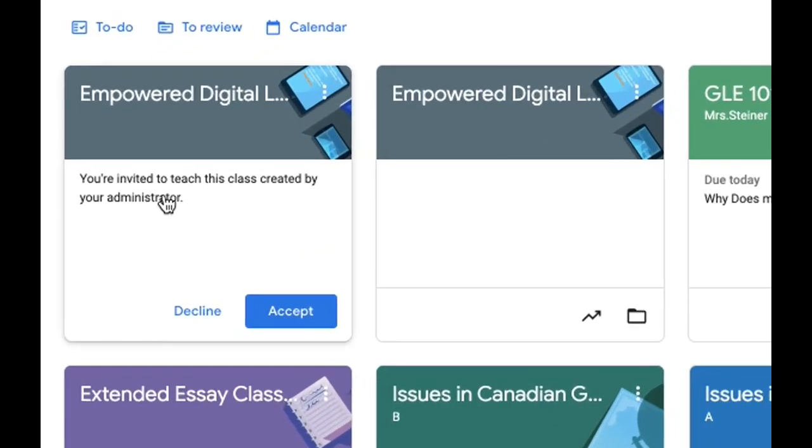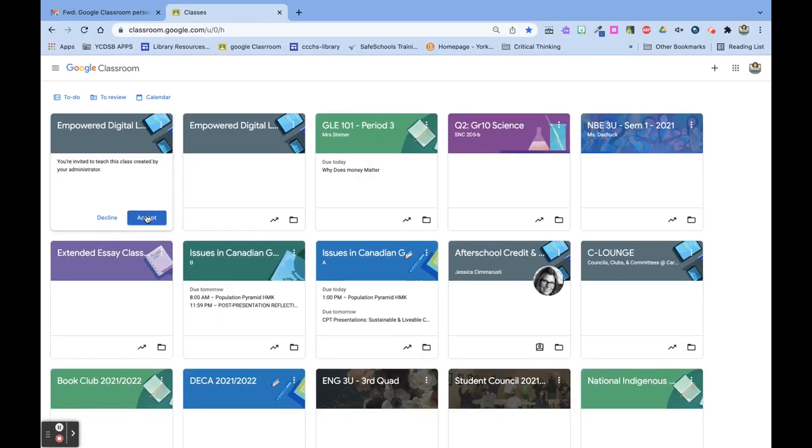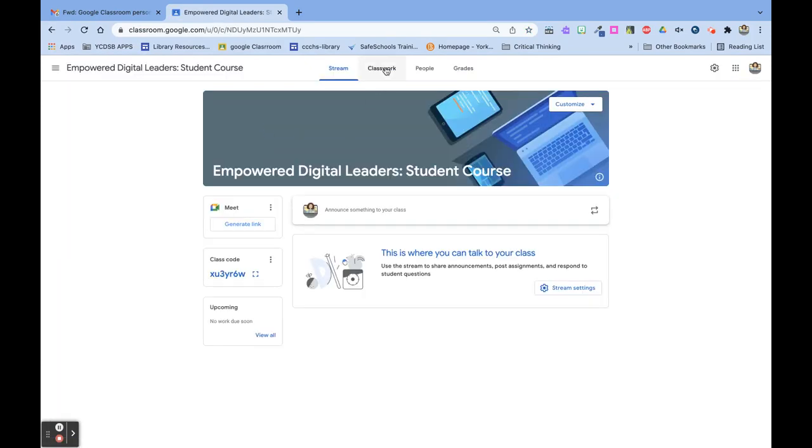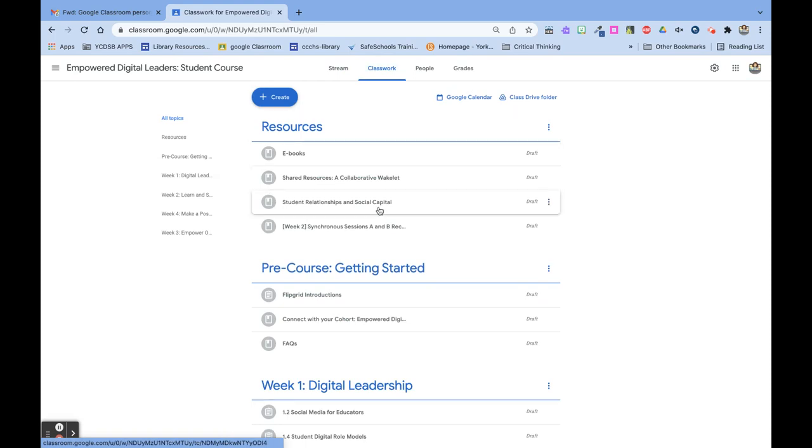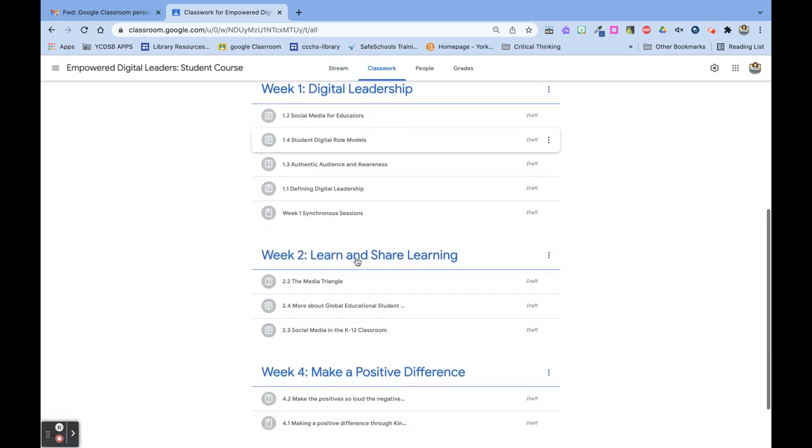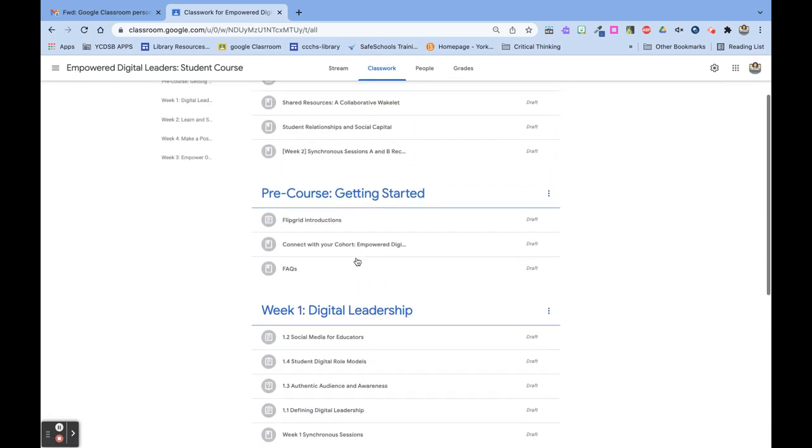And it says that I'm invited to co-teach this class by my administrator, and I would accept it, and then it will appear. I've already done that. It will appear here, and everything, as always, when you are copying a Google Classroom, is going to be in draft.